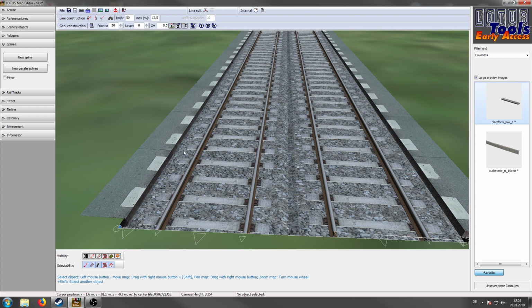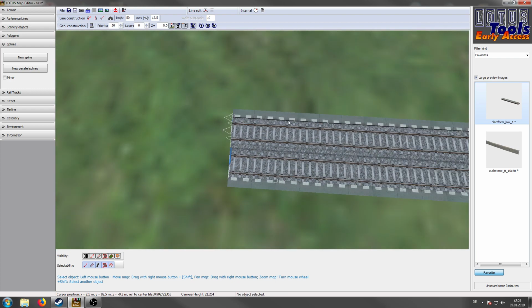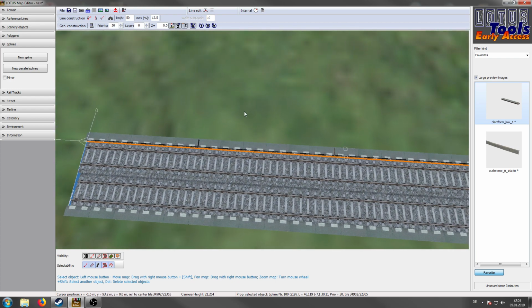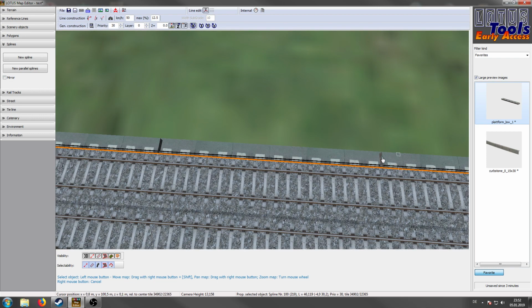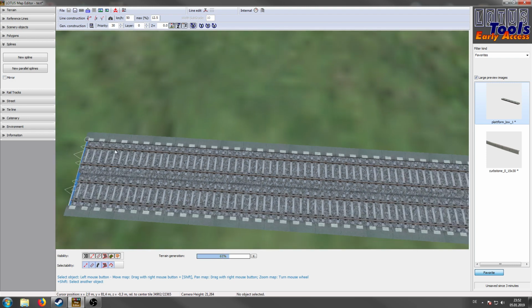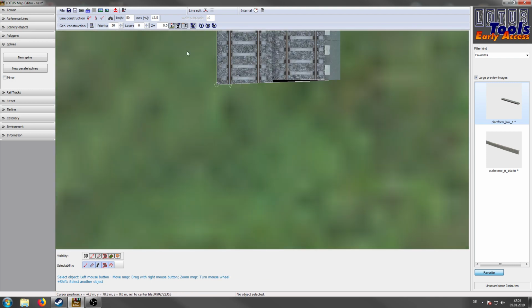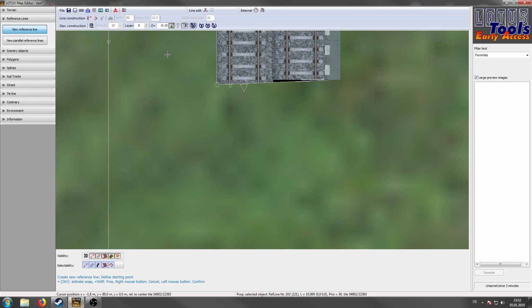Obviously that's not good, but there's a workaround to also close the other side. For this, we're also going to split the platform somewhere at these polygons. We're going to delete the part which leads to the open end. Then we're going to lay down a reference line. Basically it's also good to have it at the right height already.